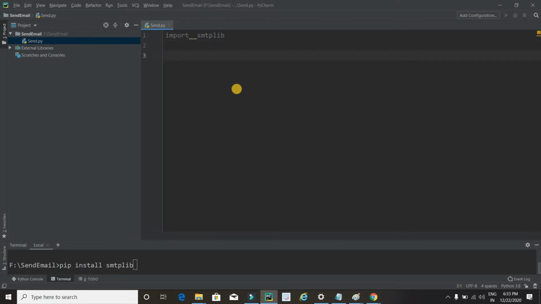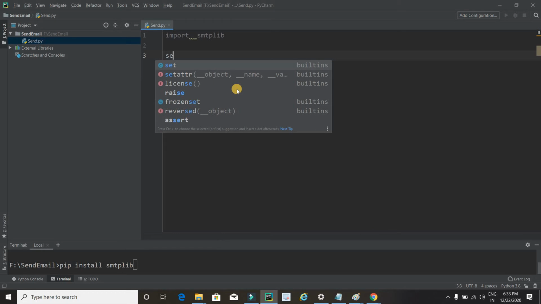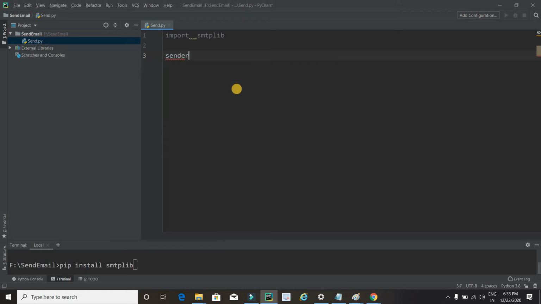Now the second line of code is just sender email, and I would like to use this email to send a message. Now the second is receiver email, and here I will use gmail.com.